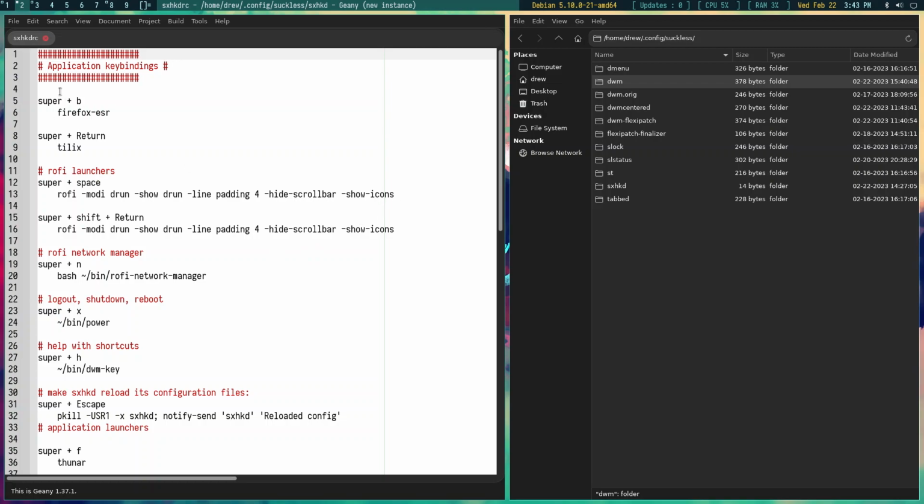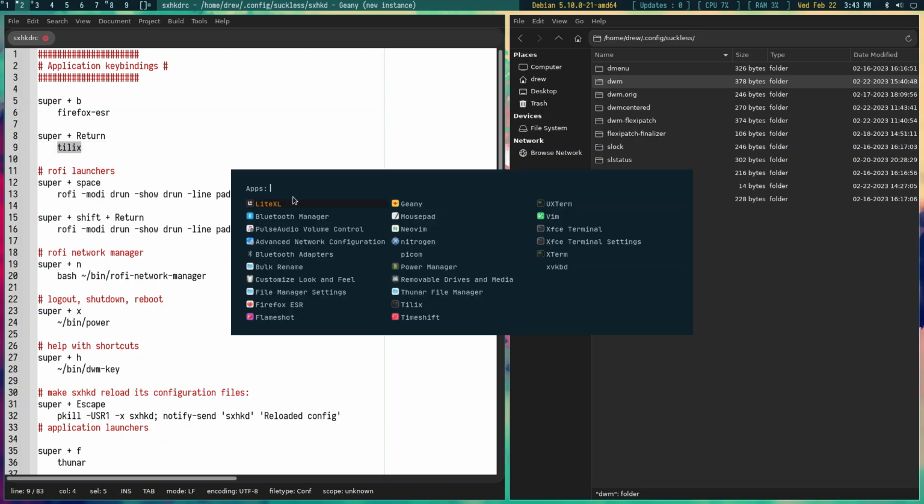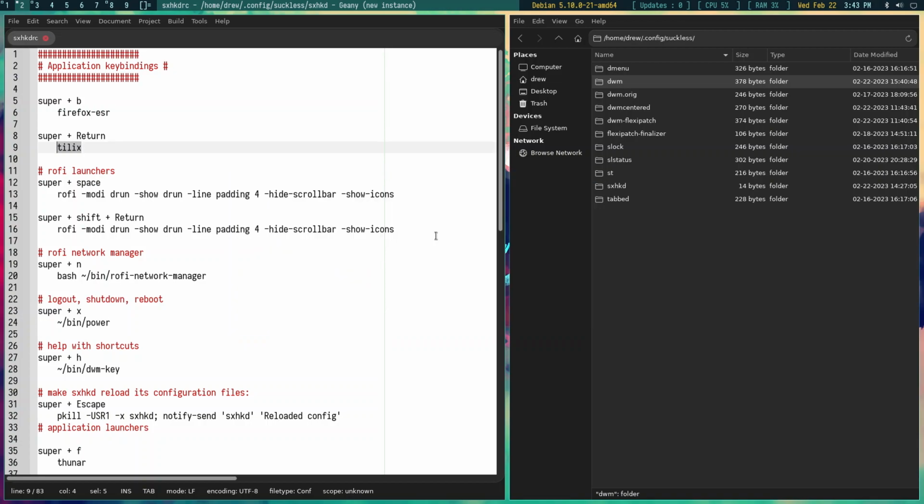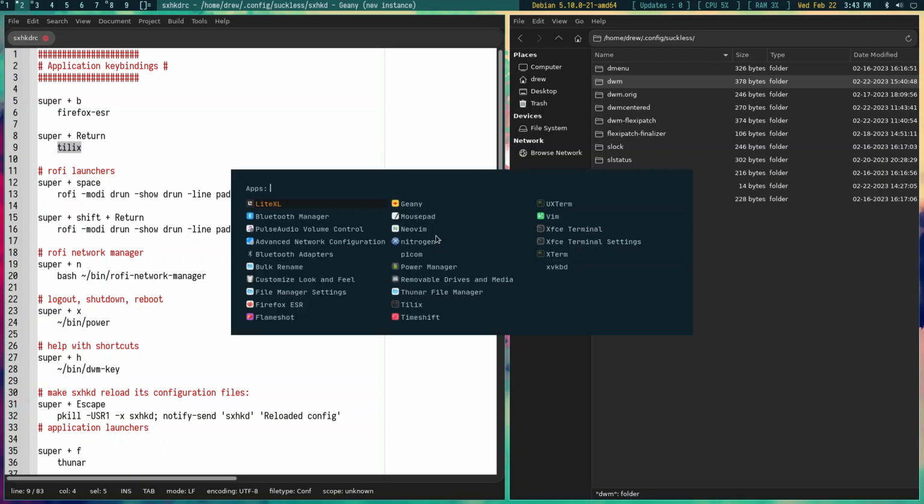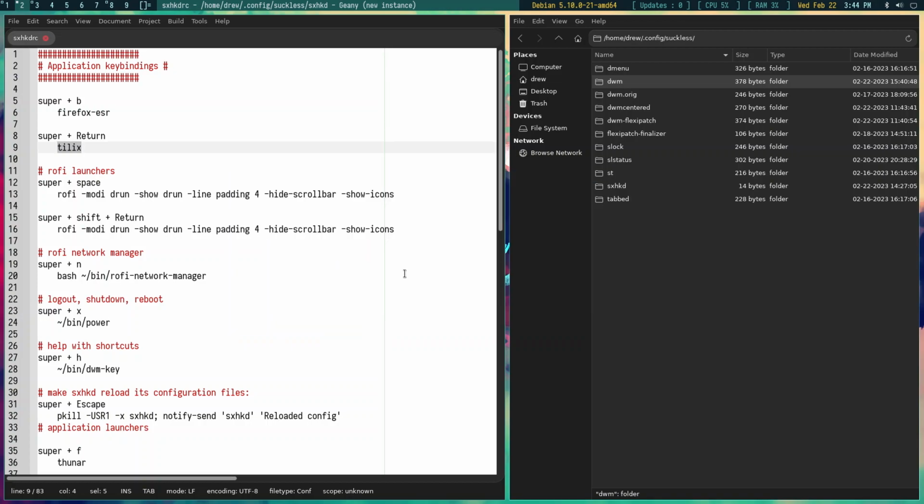by looking at the current SXHKDRC for this version of DWM, all I'm doing is putting in a browser and a terminal. Super space is now, instead of zooming, using Rofi, which is awesome, rather than having to hit super P and start typing stuff. I like actually using Rofi. It's my preferred menu of choice.